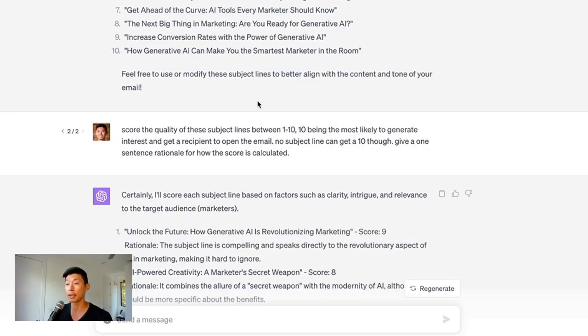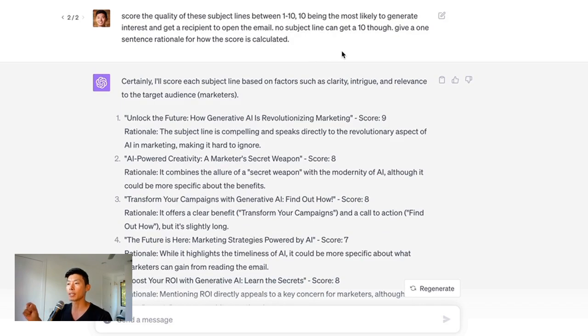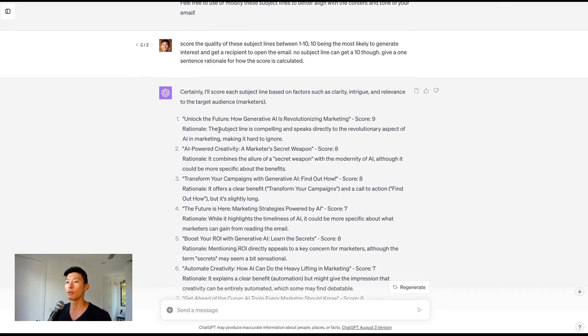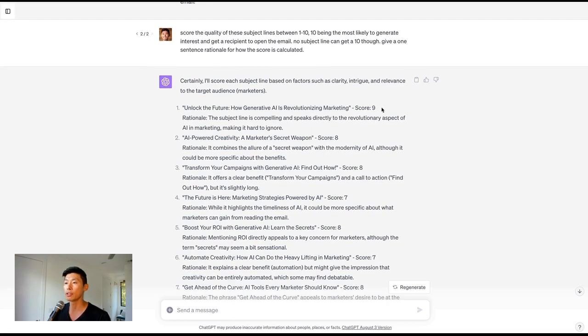Now here's the first tip: ChatGPT can score the output. So I say score the quality of these subject lines between 1 and 10, 10 being the most likely to generate interest and get a recipient to open the email. And then no subject line can be a 10. So the rationale there is that ChatGPT should not be giving a perfect score, that everything has room for improvement to get to a 10. Hence, there shouldn't be a 10. So we can go through, and then based on these 10, we can see the rationale and the score here.